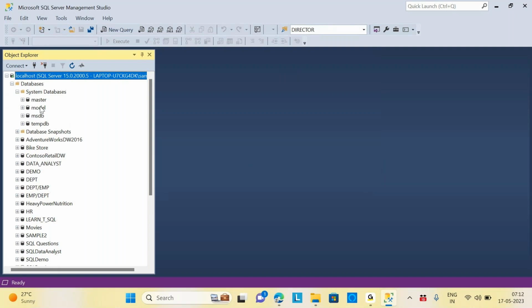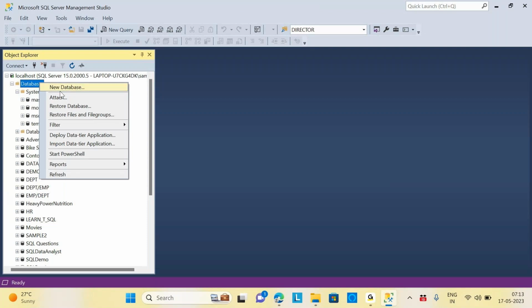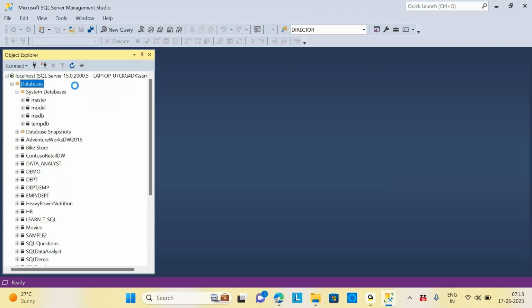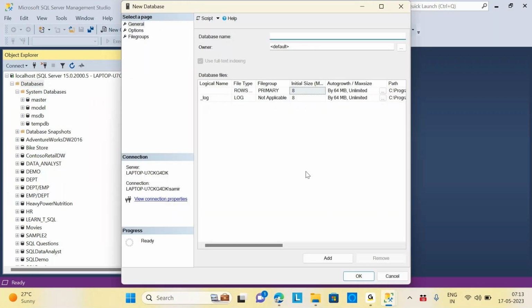To create the database, there are two ways. One is through the graphical user interface and the second is through commands. First, the direct way: we can right-click on the database folder and click on New Database. You can give any name you want, but give a meaningful name so that it is easier to understand. Don't put demo and things like that. Just put some name like XYZ and click OK. That is one way to do it.